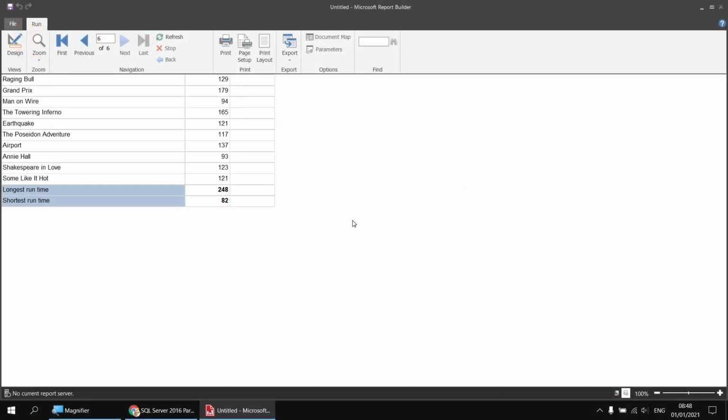So to highlight the longest and shortest film in the table, we'll need to compare each individual film's runtime with the longest and shortest values we've just calculated. And that means that each individual row will also need to refer to the max and min functions. And that's going to cause us a small problem.